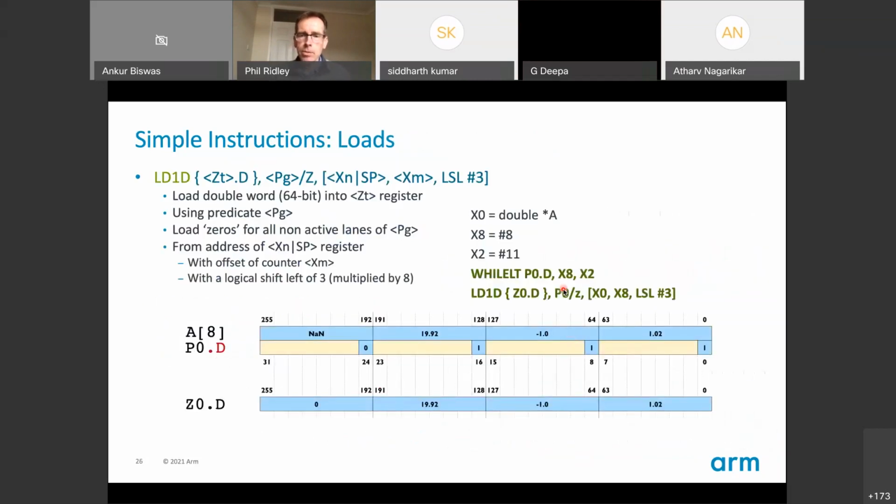In terms of load store operations, we've covered the while less than operation, and now how do you actually get data into a vector register using a predicate? That's what this example will show. So we've done what we did before.